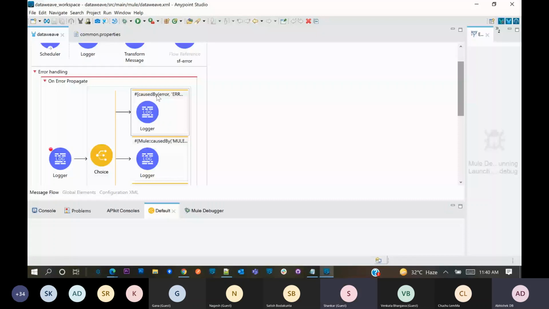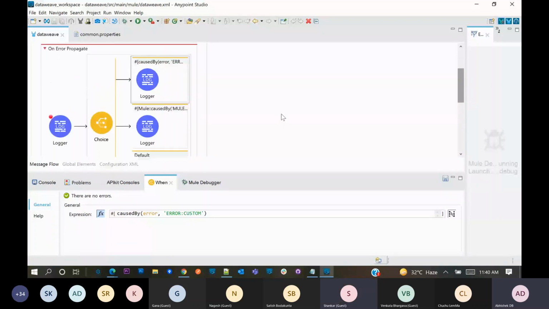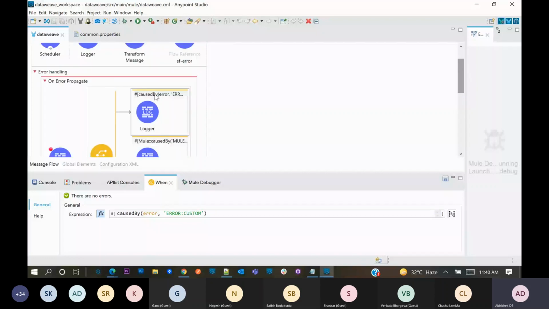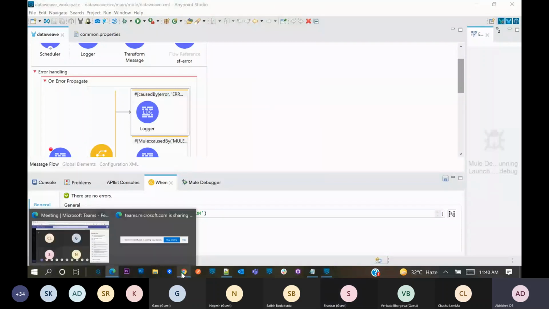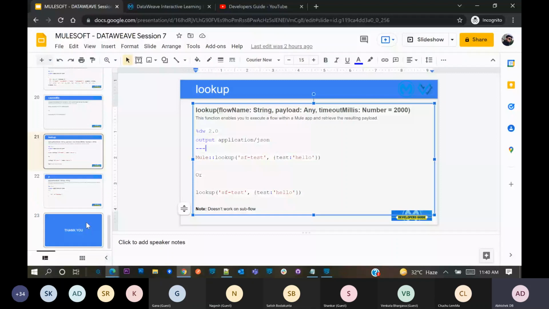I'm just telling you the importance of this function, caused by, how it can help us, in what way we can put it to use. It works on the error handling part, where you can say why the error was caused. So this is all about our core functions and our mule functions.